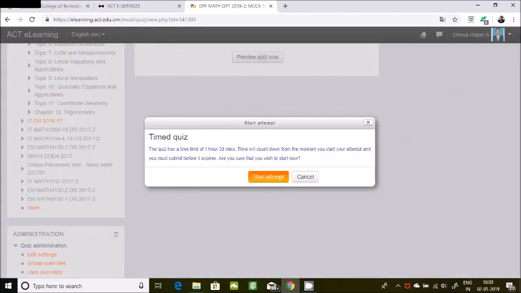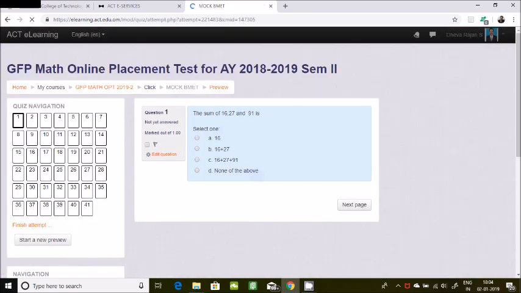Sometimes you may be asked to enter a password. The invigilator or the instructors or whoever is facilitating at your lab will give that password to you. You can enter that password. After entering, you can click start attempt. If you click on start attempt, the new page will open. This is the new page.